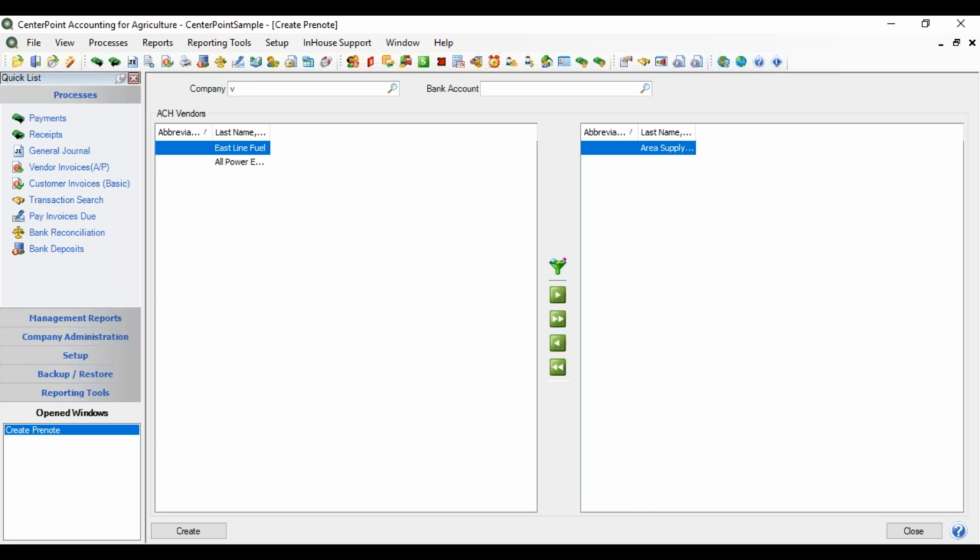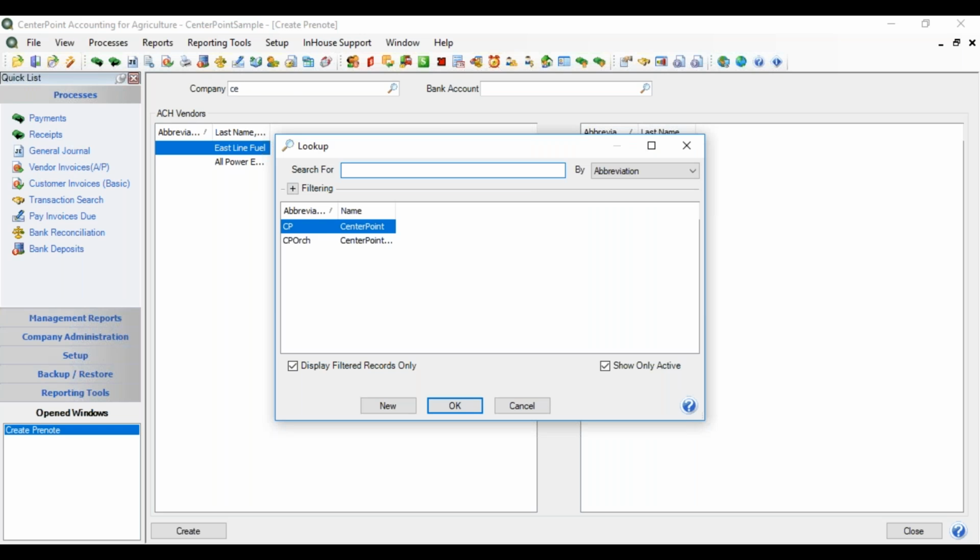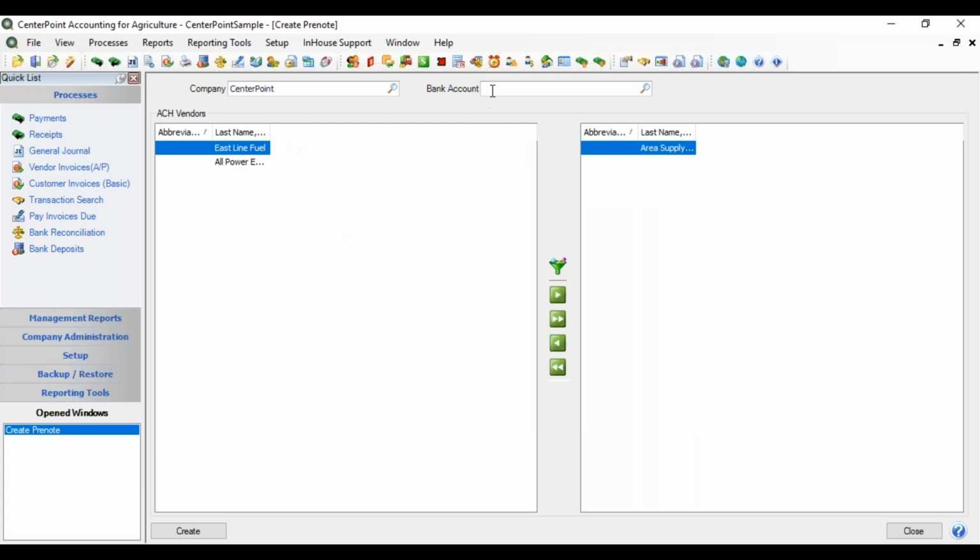So we're going to select our company at the top and our bank account. And then you can select all the vendors that you want to check out. It could be one or it could be all of them or a couple of them, whatever you want to do. Once you have them selected over on the right list, then you're going to click the Create button.